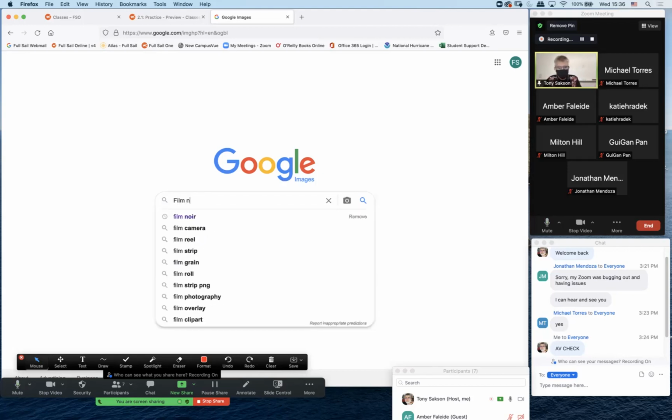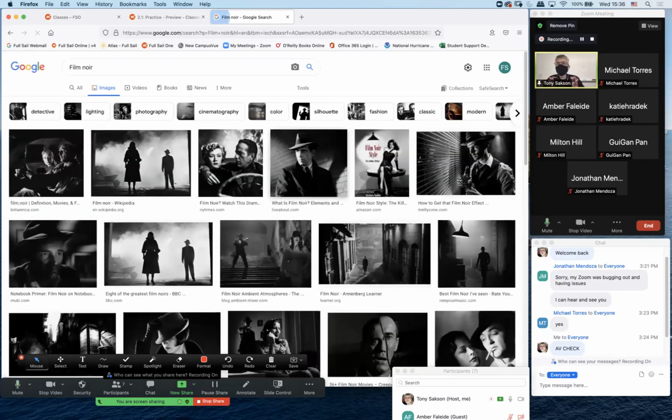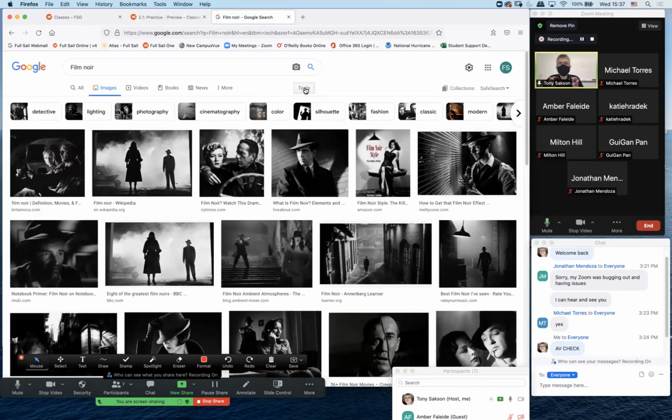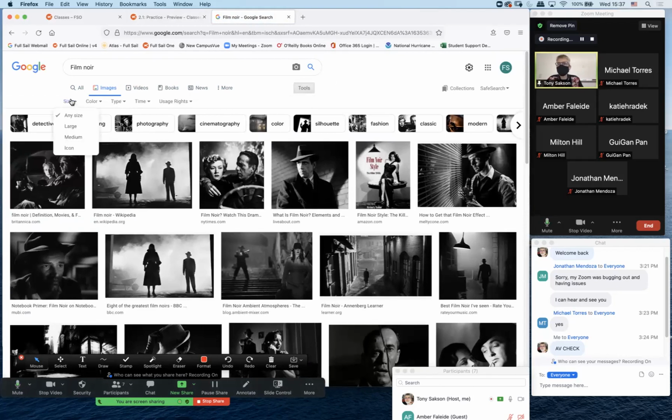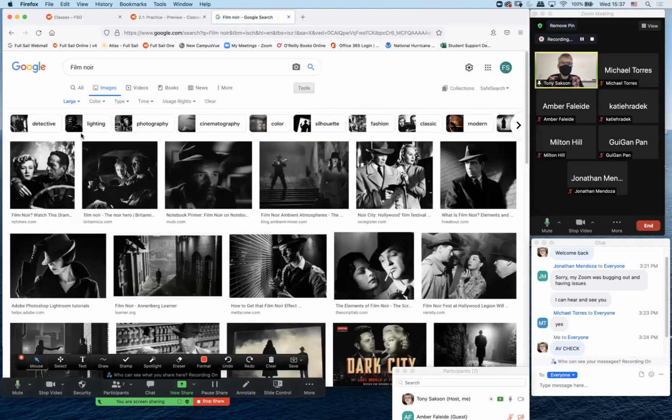So when you're looking for images, if you're using Google, make sure you go under Tools, go to Size, and you want large. The bigger the reference, the better off you'll be. All right, so stuff like this looks like it could be a single light source.